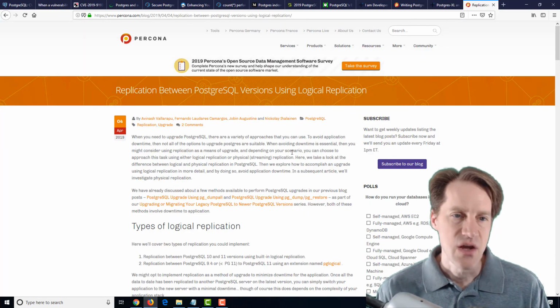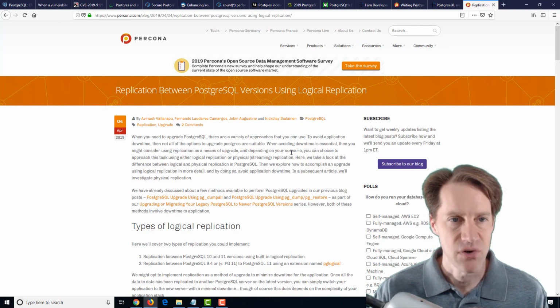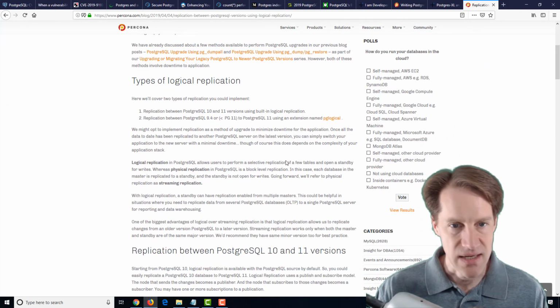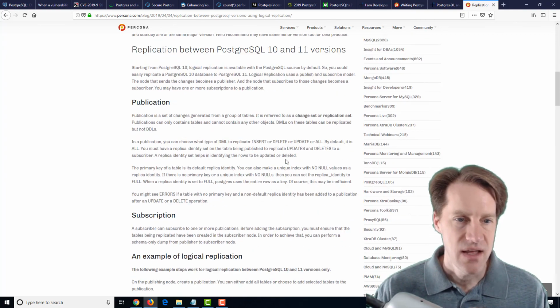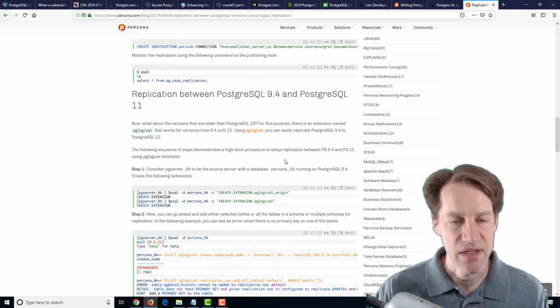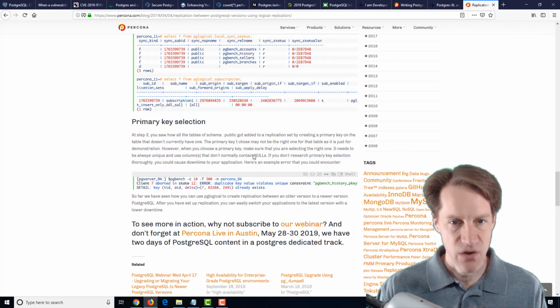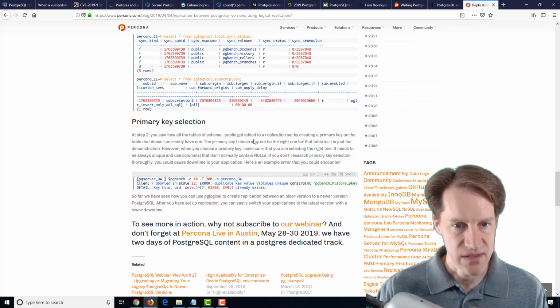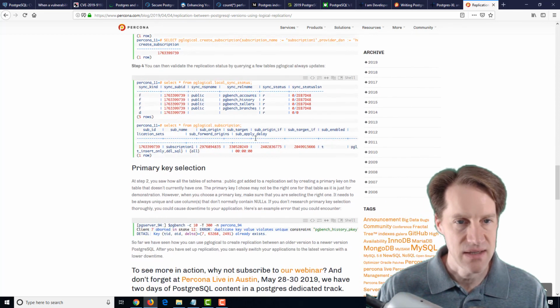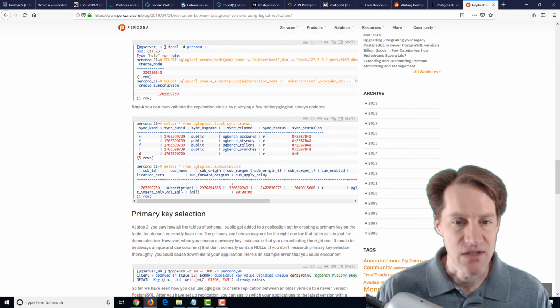The last post is "Replication between PostgreSQL versions using logical replication." This is from percona.com, and it is a post about logical replication and how to set up your publisher and subscriber and get started using logical replication. Even if you're using a version prior to 10 that doesn't have it, you can use pglogical to set up the same process. It doesn't go, from what I can tell, into the process of actually doing an upgrade, but at least getting logical replication initially set up. So definitely a blog post if you're interested in setting this up.